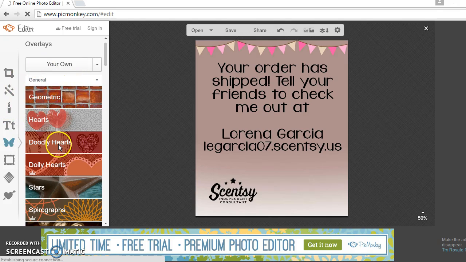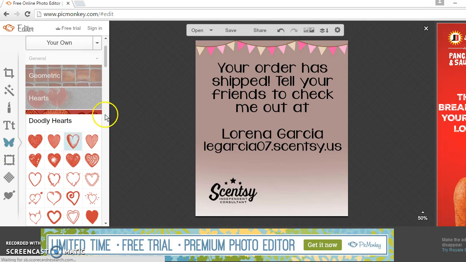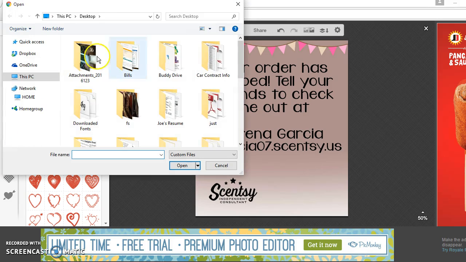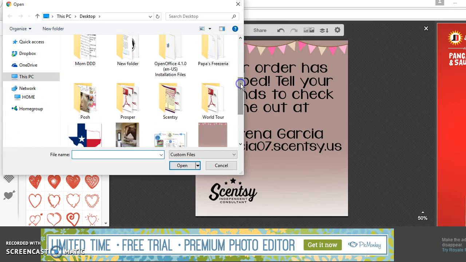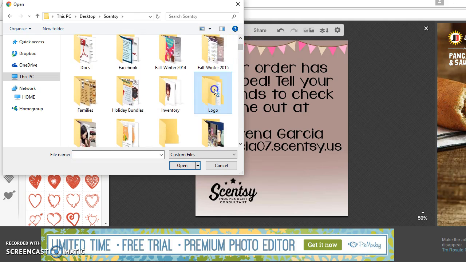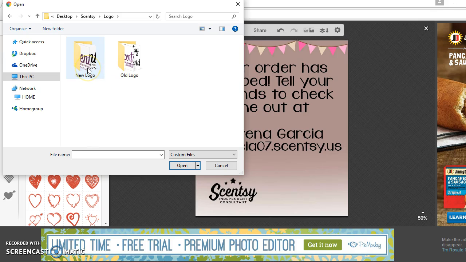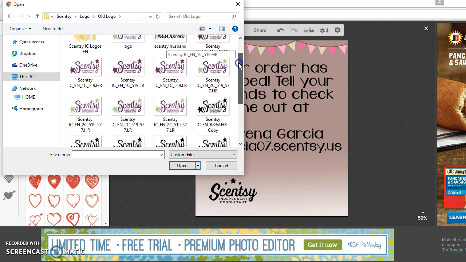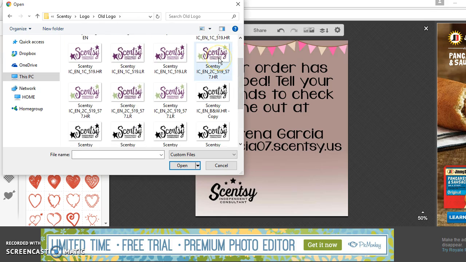They already have their own, so if you want to add a heart, you can go ahead and do that or whatever. But I'm going to use my own overlay because it's a picture. So I'm going to head on over to my Scentsy folder where I have my logos. I'm not going to use a new logo because I have only downloaded the PNG files, which means it has a clear background. I actually want to show you what the difference is between the PNG and the JPG files.